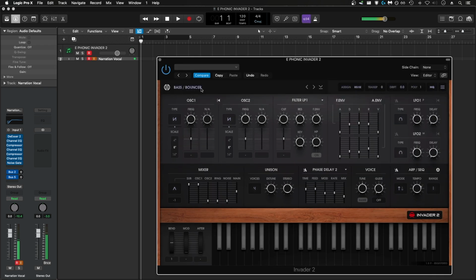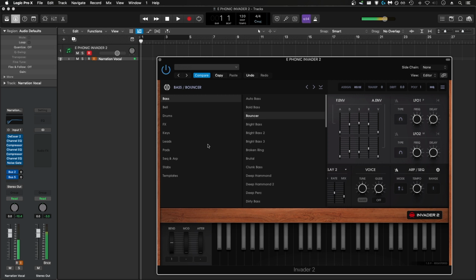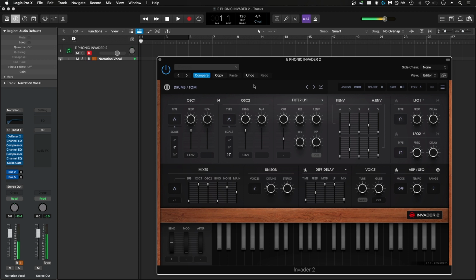The preset menu is right here. Just click on this bar and you have access to your categories and your presets in that category. That pretty much covers all of the features of Invader 2. Now let's move on to the GUI.